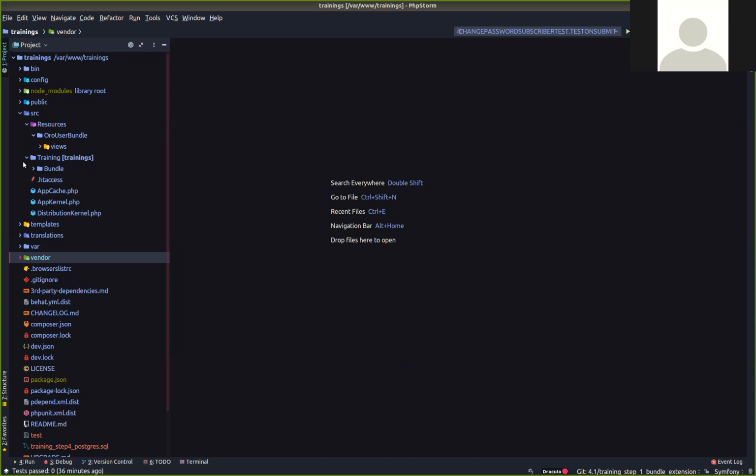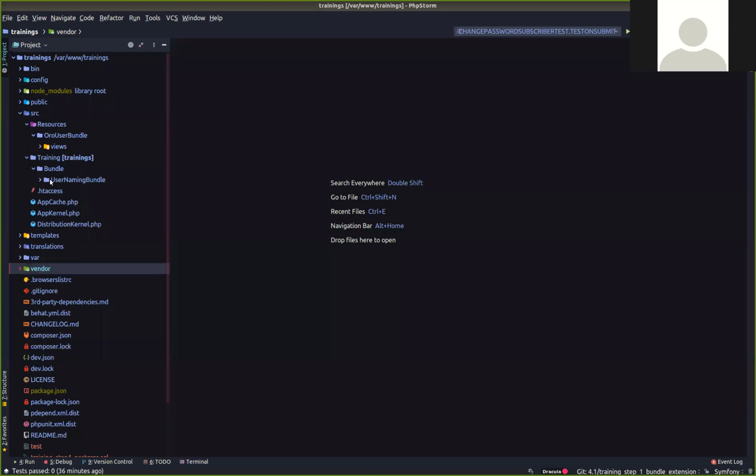For example, right now there is no such bundle in Oro. You will create it as customization, then Oro will add this functionality with, by coincidence, the same namespacing, and you will have conflicts whenever you upgrade. So this should be your namespace for the customization, the name of the project, for example. So here I have training, bundle, and here I create the bundles.